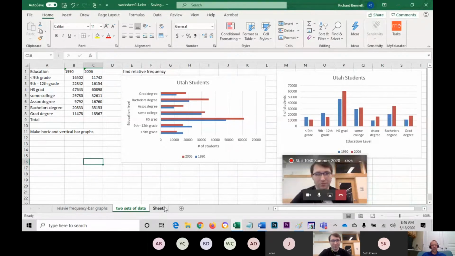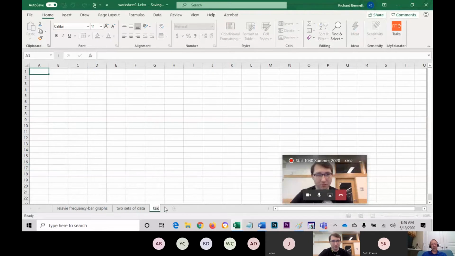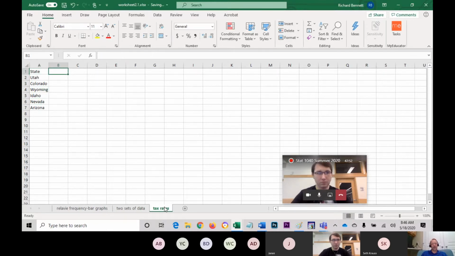Okay. Now, one other thing that I just wanted to do, so let's pretend these are tax rates. Okay. Let's say that I had state, and I got Utah, Colorado, Wyoming, Idaho, Nevada, Arizona. And this would be the tax rate. And Utah is 6.75%, and Colorado 6%, and Wyoming's 4.5%, and Idaho is 6.25%, and Nevada is 3%, and Arizona is 4.75%. I'm just making this up. Okay.